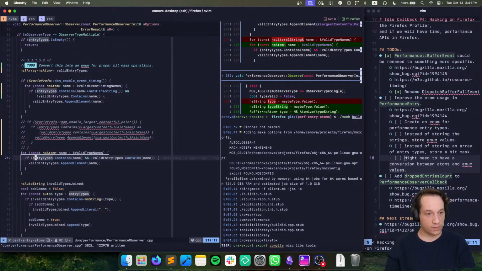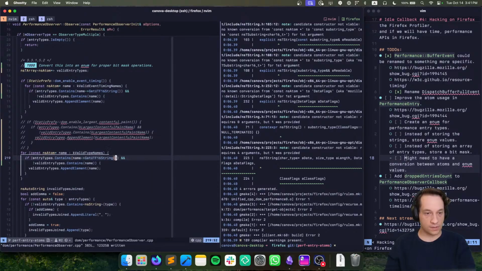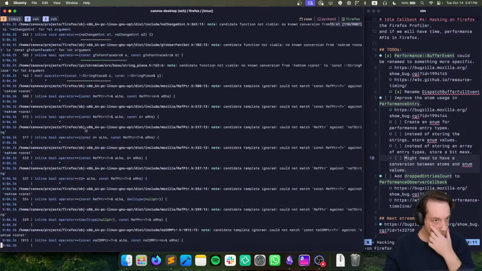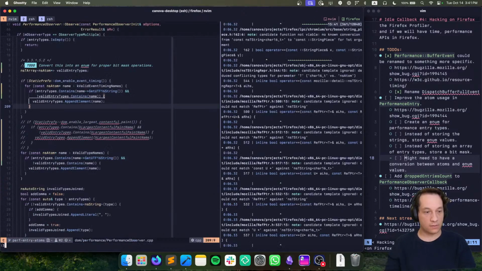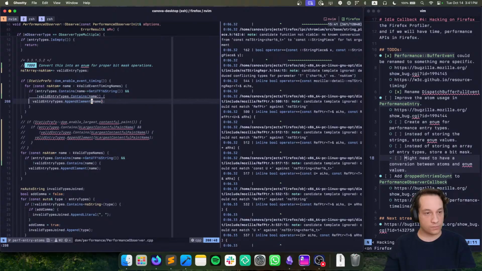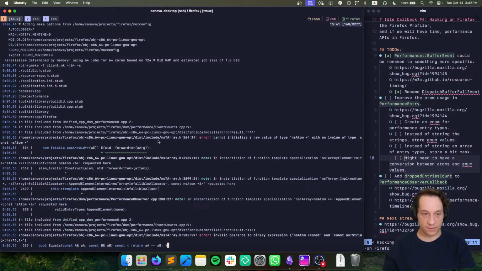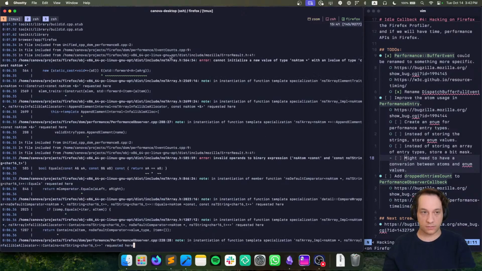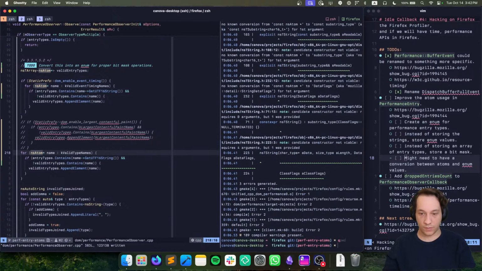And I guess we need to do the same thing here. Get UTF-16 string. This is an Atom. What's this? This should be fine. So we have 3 errors. One, const. Yep. Sorry. Let's continue with that.